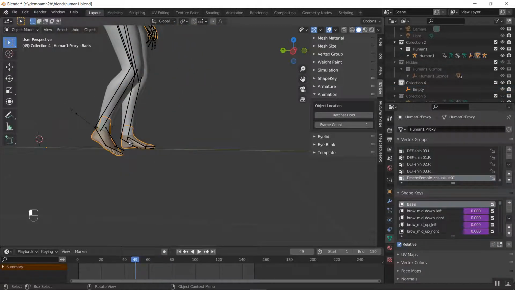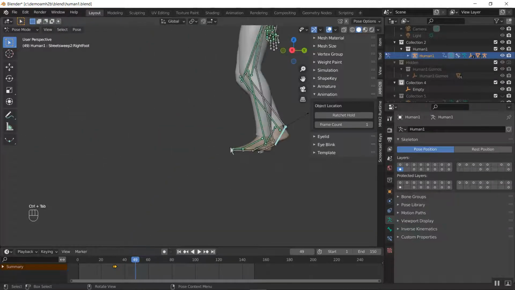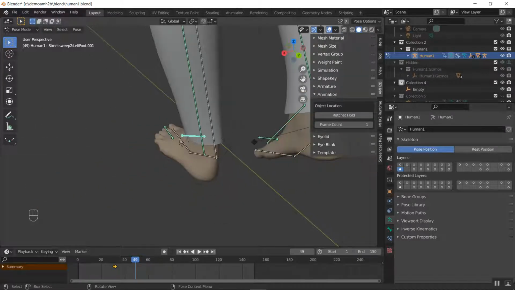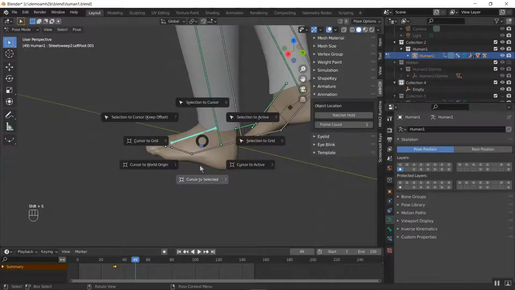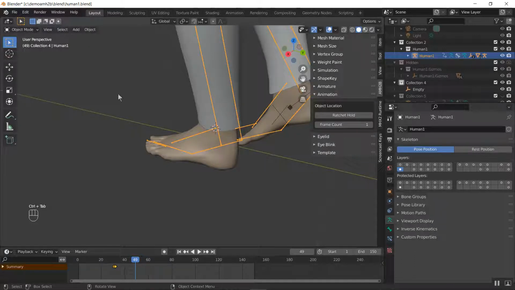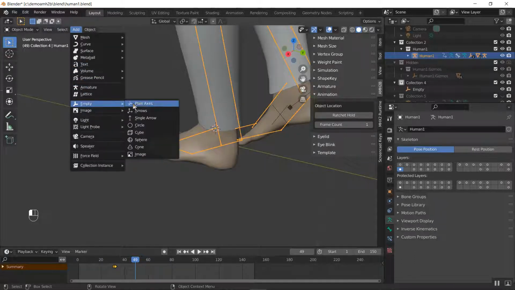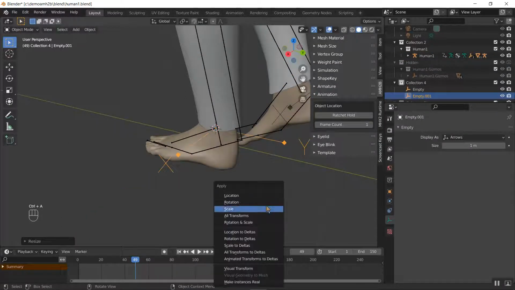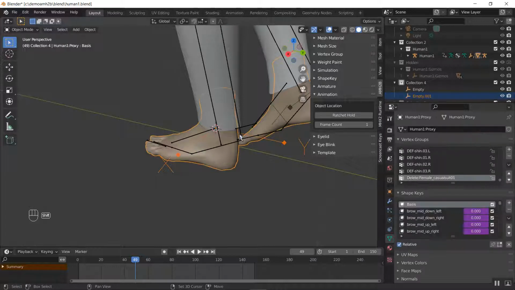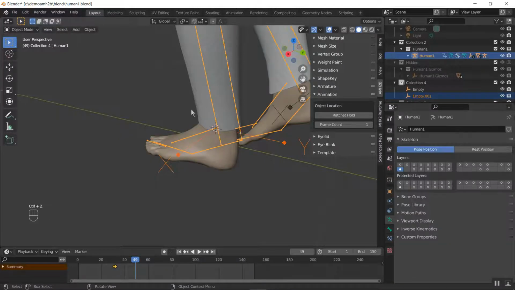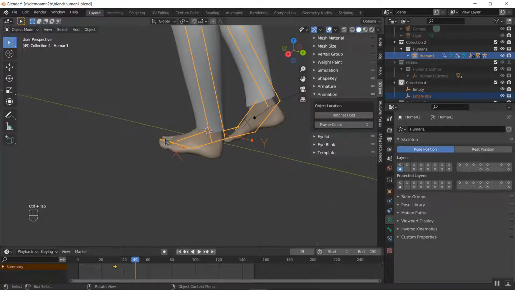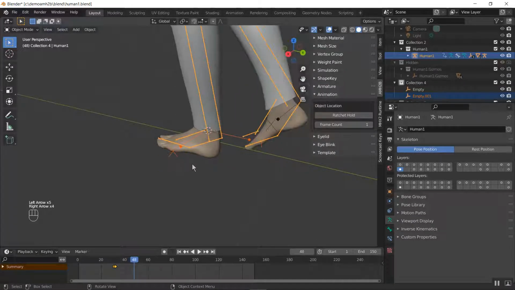left foot as well. Let's go in and select the same bone that was on the right foot. Shift S, cursor to selected, object mode, add empty arrows, scale it to make it easier to work with. Apply the scale. Select your armature again. And Control Tab, pose mode, Control P, parent to bone, exit pose mode, back up a bit. Good, it's moving.